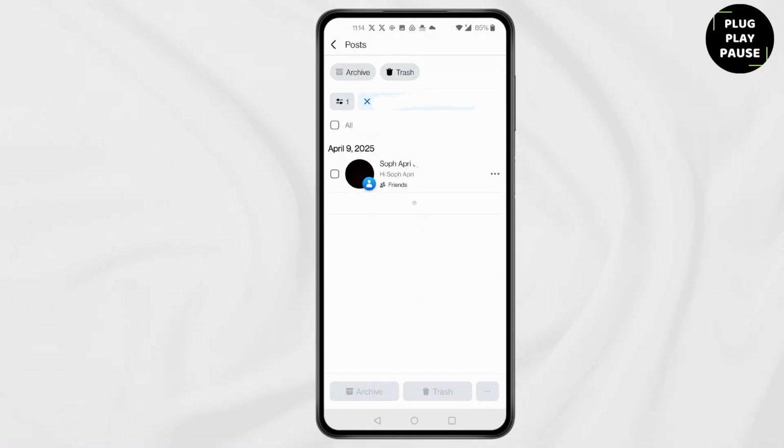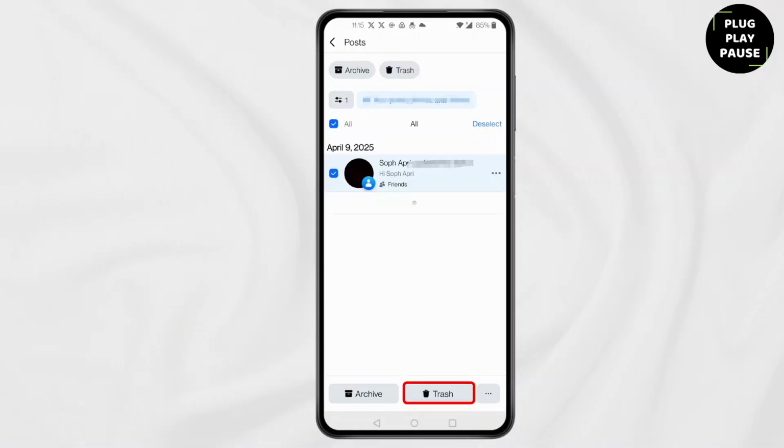Then to delete, simply click on the boxes at the top which is beside All, and then press on Trash at the bottom, and all your Facebook stories will be deleted. And this is how to see and delete all your Facebook stories.